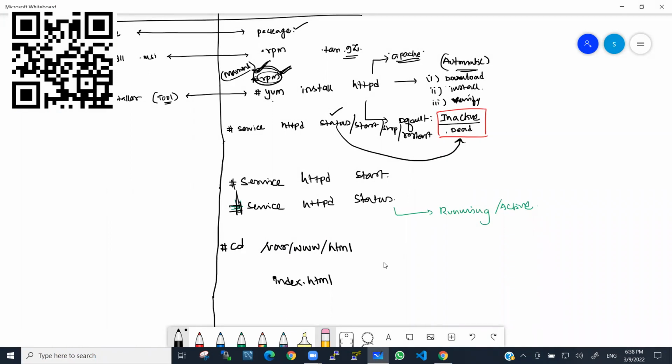All small letters only, index.html. Okay, fine. Next question: this is my Windows laptop, right? If I want to create an index.html file in my Windows machine, how can I do that? How will I do it?